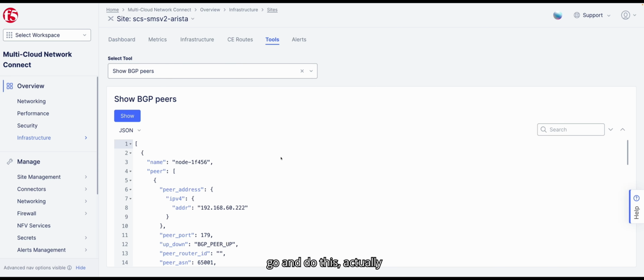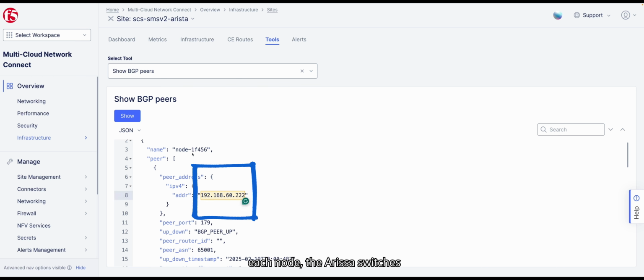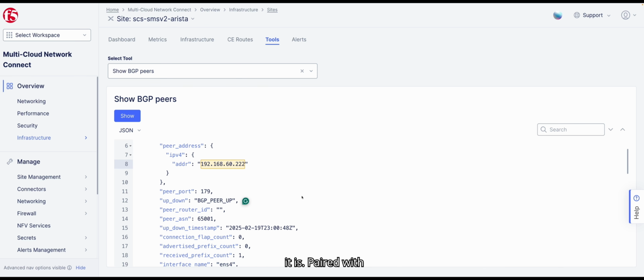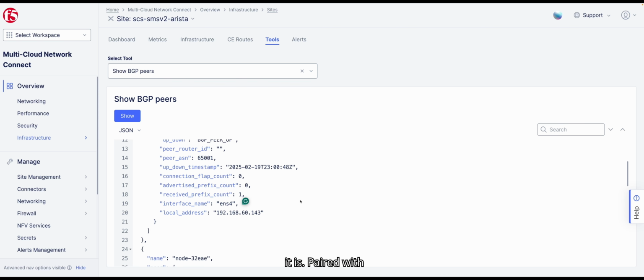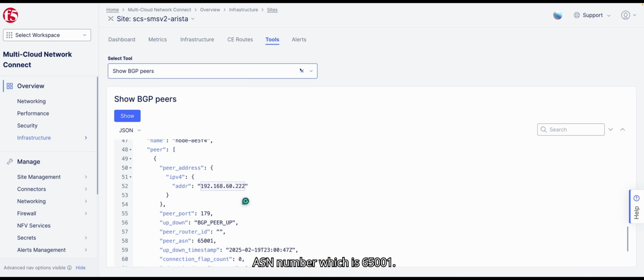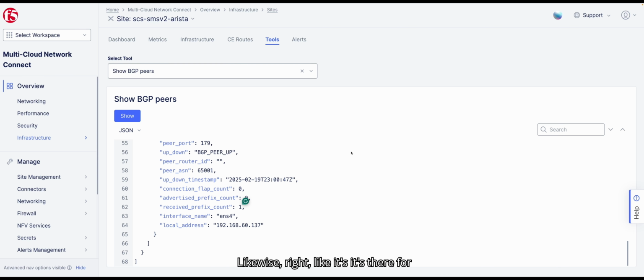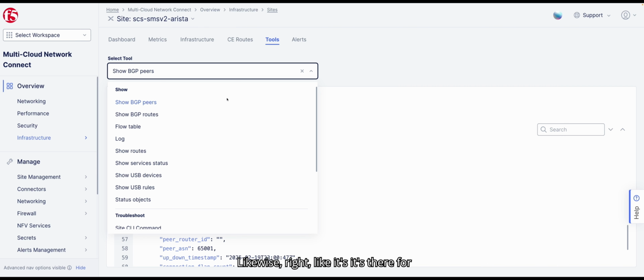Now let's look at the BGP peers here as well. If I go and do this, you can see that for each node, the Arista switch is a peer. For node 456, it is paired with that, and that is the peer ASN number, which is 65001. Likewise, it's there for all the nodes.